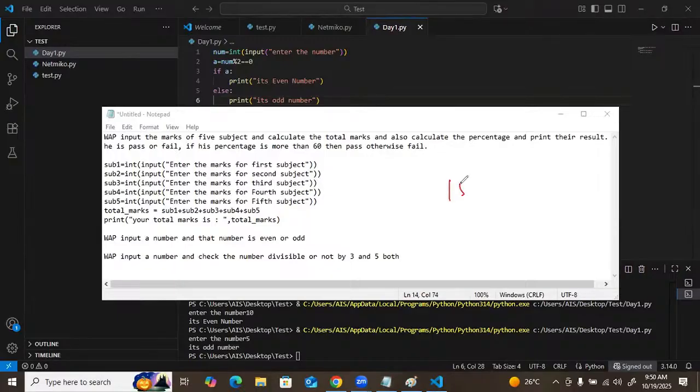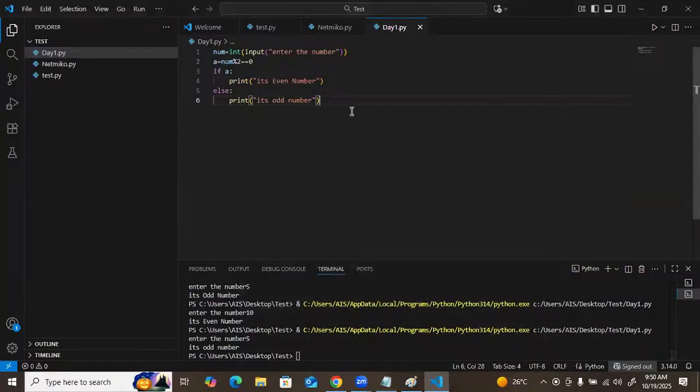Yes. If I enter 15, what is the next number that can be divided by 3 and 5 both, guys? 45? 20? No, 20 is only divided by 5. 20 is not divided by 3. We just need to check that the number is divisible by both 3 and 5. Right? So in that case, I have to use the logical operator also. What will I do?